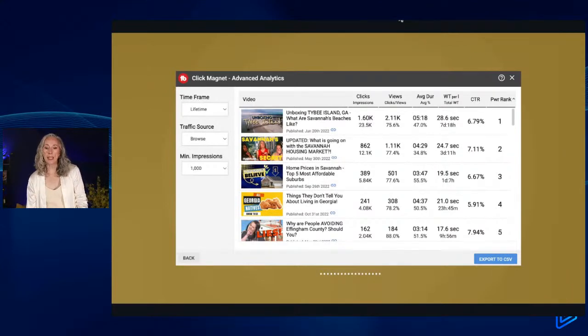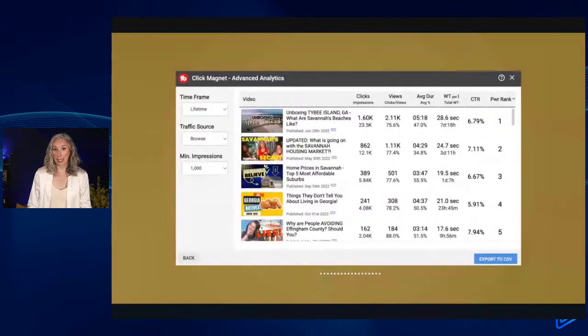And it will show us things such as the number of impressions that it gets. So how many times did YouTube put it out in front of lots and lots of people? This one for unboxing Tidy Island, it looks like it had 23,000 impressions. And then how many times did people click on it to watch it? So it showed up on my phone as an option. How many times did I actually click on it to watch it? That's the click-through rate.